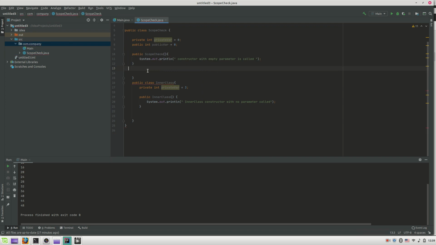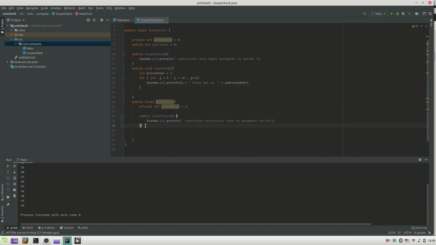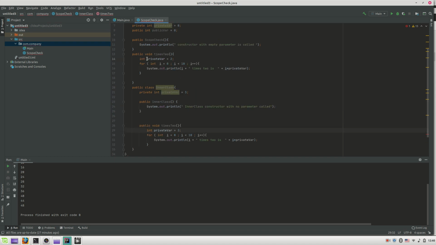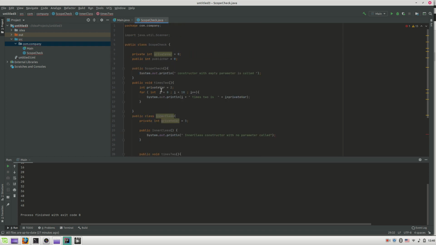So let me copy this and paste here. This time we can even use the same private var. See? There is no effect. I just want to show this private var doesn't have any relationship with this private var, and this private field private var doesn't have any relationship with this. So this is how it is all about scopes.